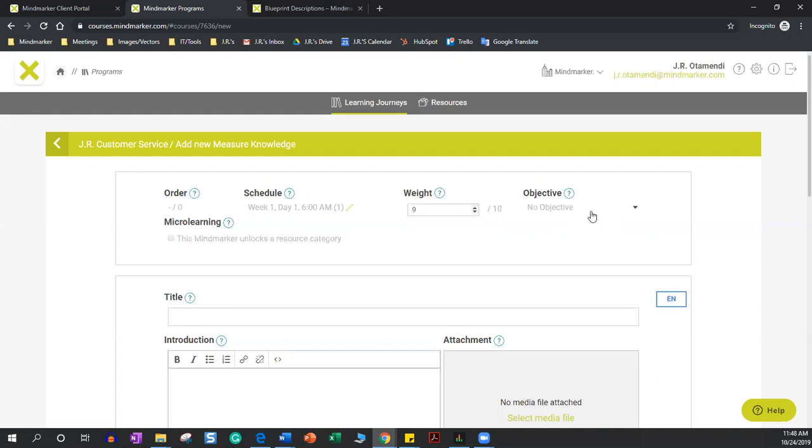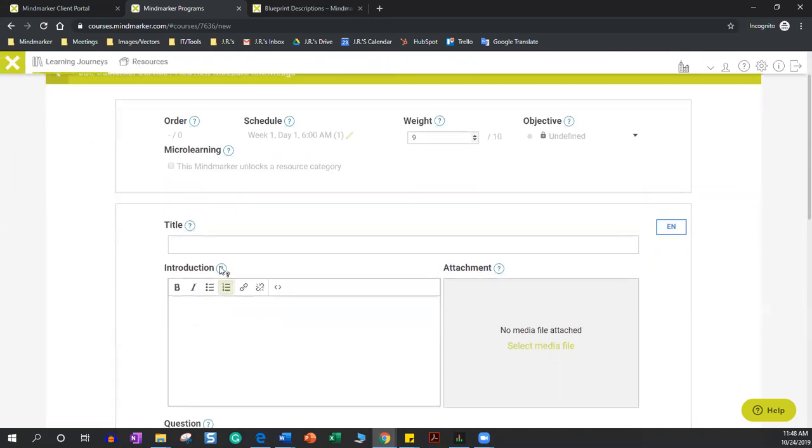And then objectives, again, a required field. The system will already assign an undefined or an objective 1. You will have to choose whatever objective you came up with if you're tied to it. And if you don't want any objectives, you can simply click undefined. Again, the title is required. This is where the title goes.